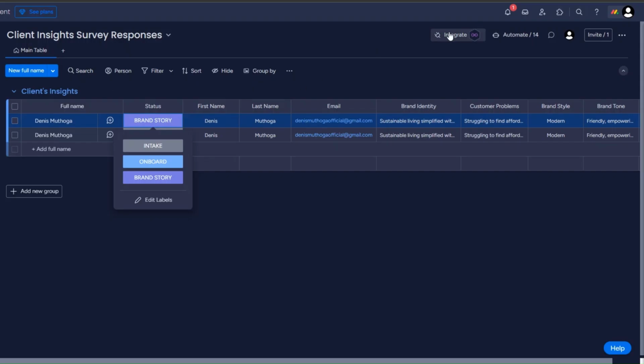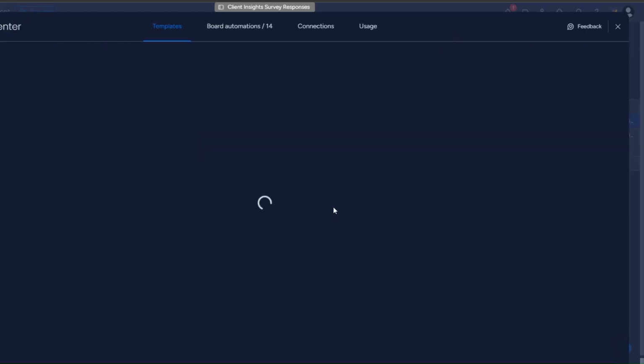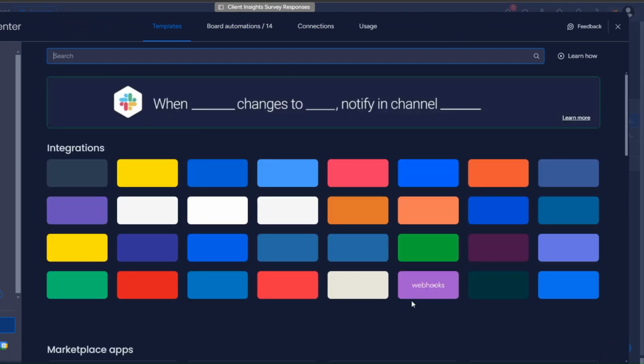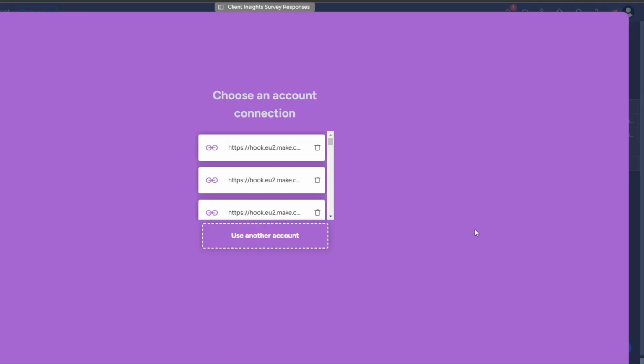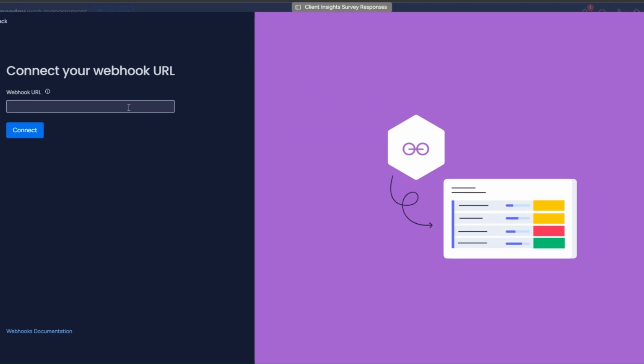On Monday, I'll click on integrate, then click on webhooks. Then I'm going to click on here. I'm going to click on when a status changes to something, send a webhook. And here I'm going to use another account and then paste the link of our webhook right here and click on connect. It says fail to communicate with the URL provided.